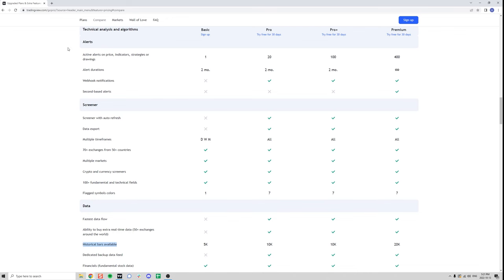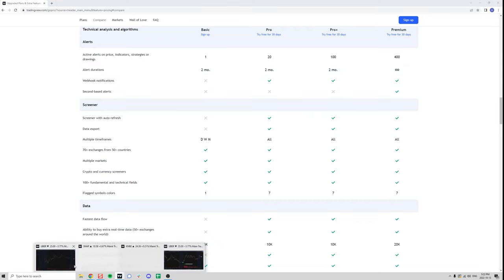So the next difference is going to be the alerts. You can see over here, this one you get 20, this one you get 100, and this one you get 400. Also, the alert duration is a big difference. So 2 months on this one, 2 months, 2 months, and this one is unlimited. So you can have something for like a year. And this is good when you're adding some kind of alert to an indicator. So I'll show you guys how you do this.